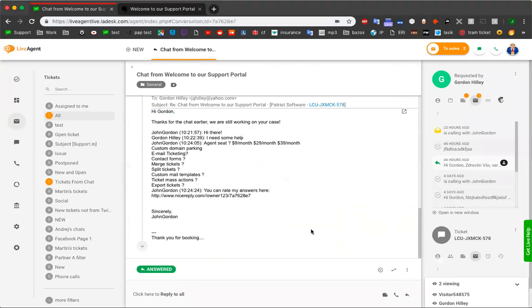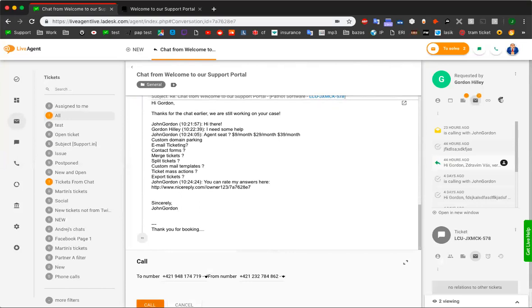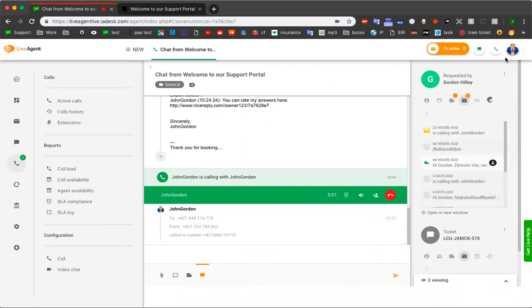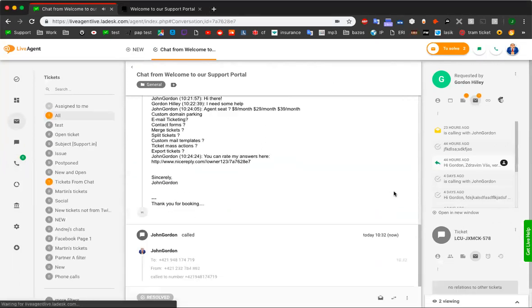Now let's say we're waiting for his response on the email, but we don't want to wait anymore. We can actually just call him right here as well. So you can see a little call button. We can just call the client right here in the ticket. We can choose his number, or we can type it in, and we can hit call. And now we're actually going to call him in this same ticket right here. It's probably not going to ring, so I'm just going to go ahead and hang this up.